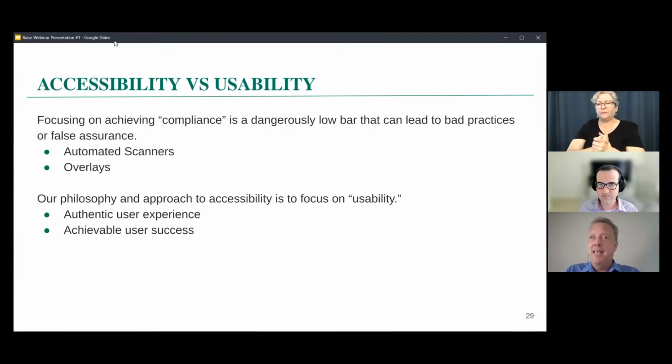So hopefully that made some sense, and we are going to be taking questions later if it didn't. A couple of the things that we talk about when we talk about being compliant or being accessible, some of the tools you can use.